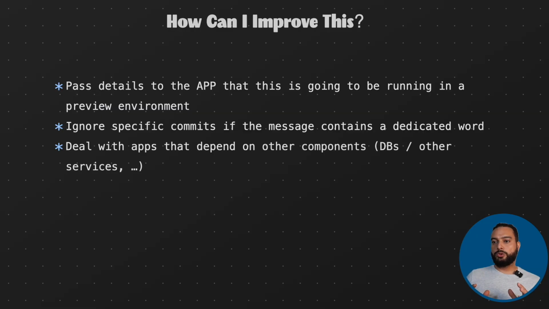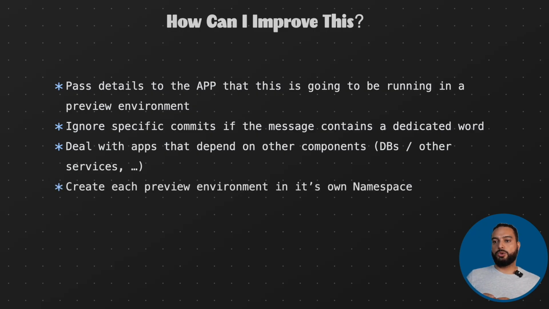We can also deploy dependencies required by the app, like databases with mock data, for example. But this is going to be highly specific to each app. Also, right now, we have all our preview environments running inside the same namespace in Kubernetes. We can have them running each in their own namespace.